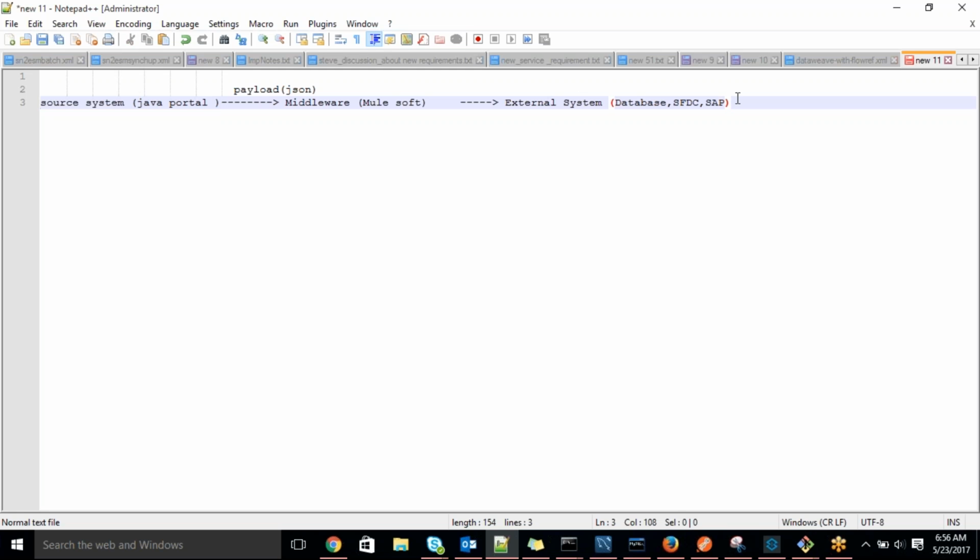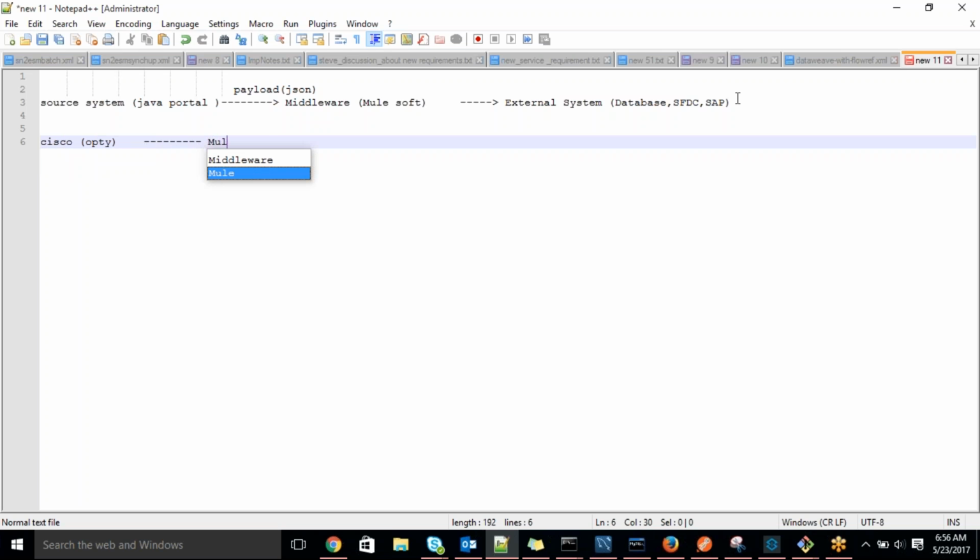See, a simple example: suppose I'm going to create an opportunity. Cisco has a portal to create the opportunity. So the end user can try to create an opportunity in one of the Salesforce instances. Here we are getting the payload. Then here is the middleware, MuleSoft. From MuleSoft, we talk to one of the Salesforce instances, an SFDC instance. Instance means one of the sandboxes, you can say. That is one of the servers.